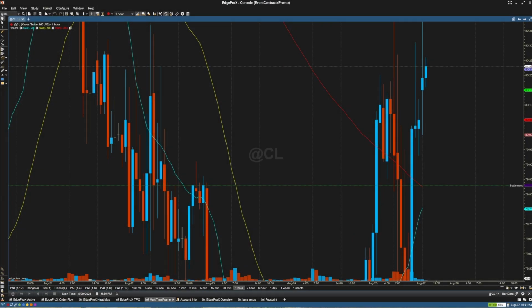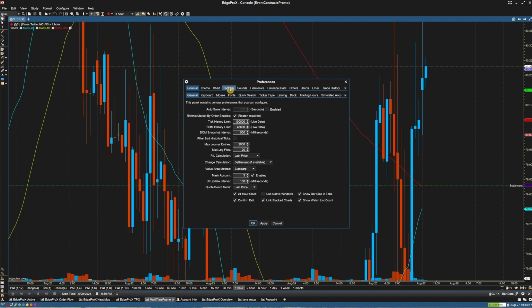In this video, we'll discuss customizing the EdgeProX menu toolbar. The EdgeProX menu toolbar allows users to access key functionalities directly from the toolbar. Traders can personalize their charts by adding specific tools and features that are most relevant to their trading strategies from the menu toolbar. To customize this toolbar, simply select Configure, Preferences, then select Toolbar.